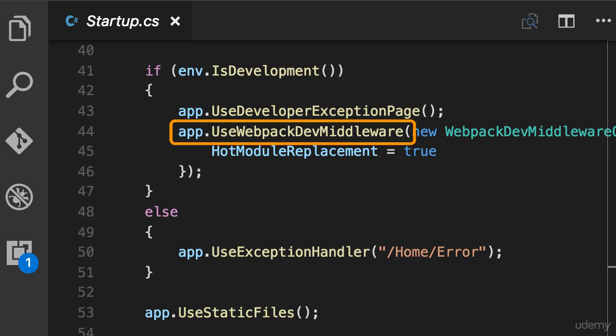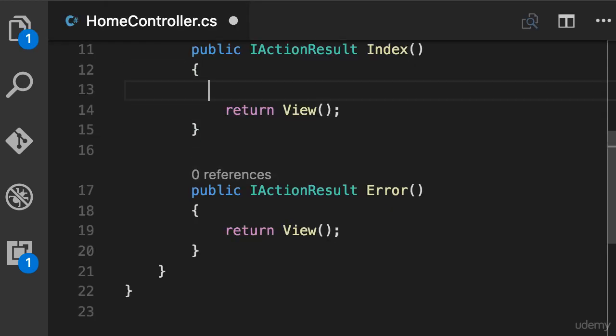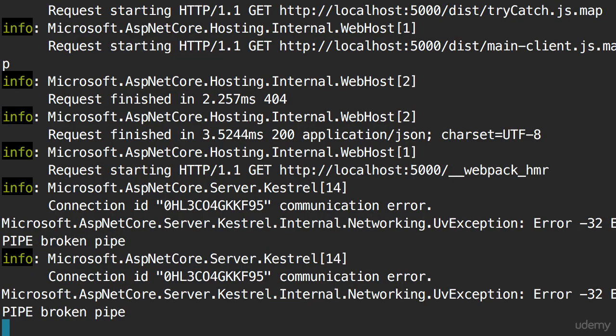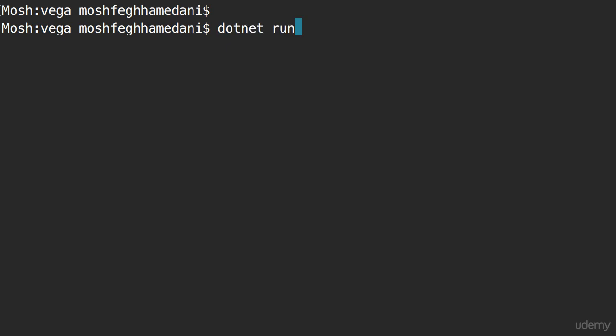All right, this Webpack dev middleware only deals with the client-side code. So if you modify server-side code, it's not going to be notified. So I'm going to go to Home Controller. In the index action, I'm just going to throw an exception. Save. Now back in the browser, if I refresh the page, I don't see my change because our server-side code is not recompiled. So we need to get back to terminal, stop this process, and run .NET run again.